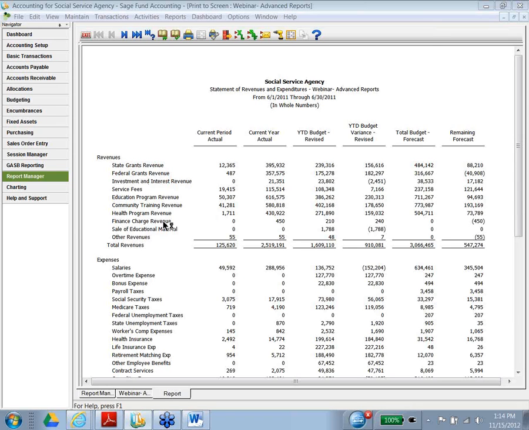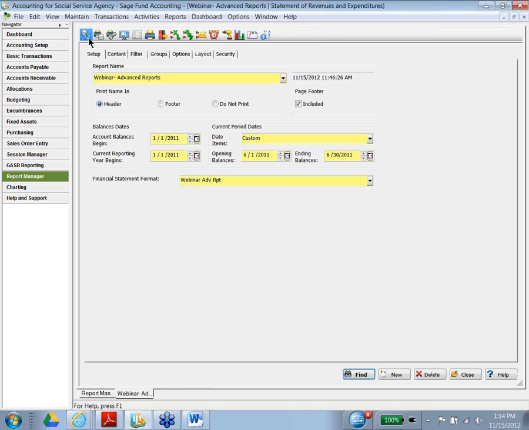And that is a big deal. You actually create this whole report pretty much on the fly. Okay? So that's what this financial statement format is, and we're going to talk about that in a little bit. So let's just briefly go through this screen and the others.